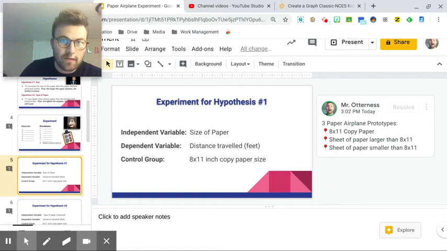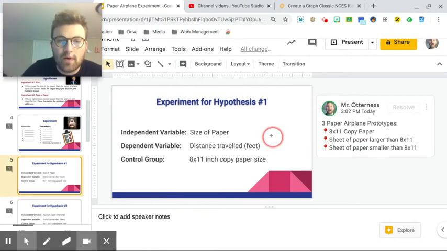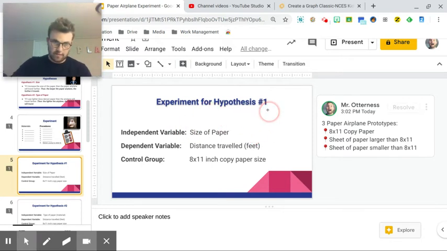All right, on to the next slide. Here we begin to split up the two hypotheses. So by now, hopefully, you've chosen which hypothesis to test. On this one, we're testing for size. So hypothesis number one, we're testing for size.